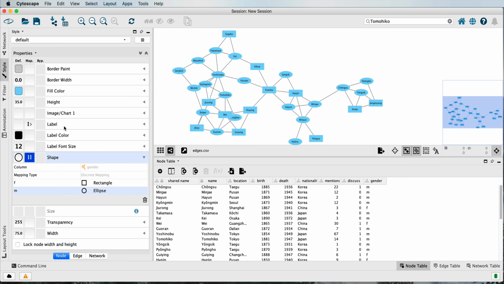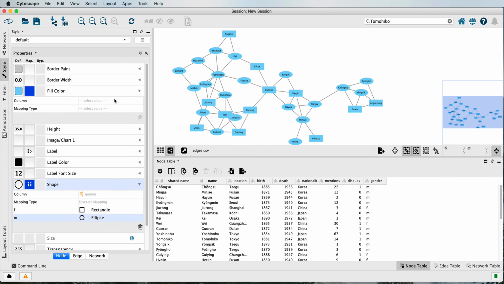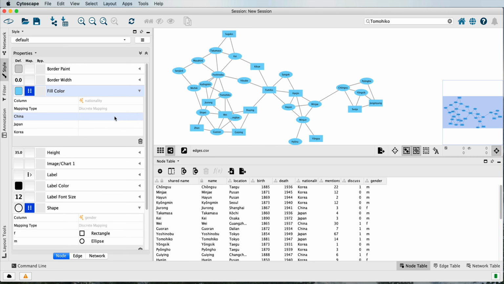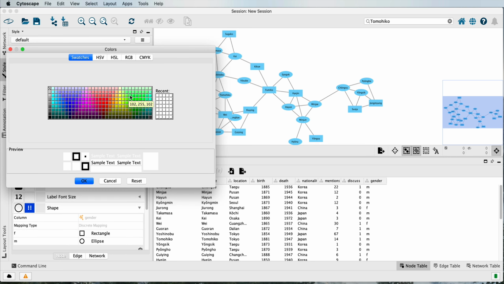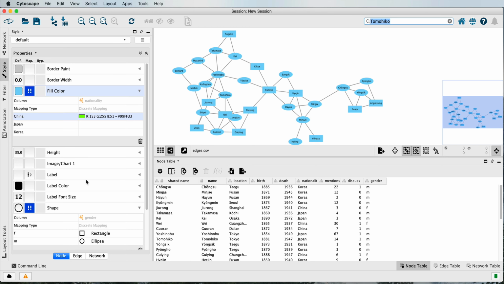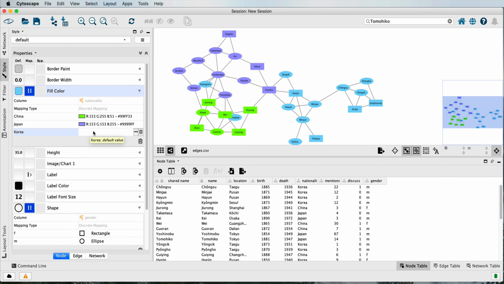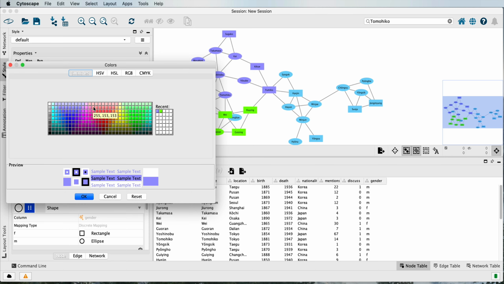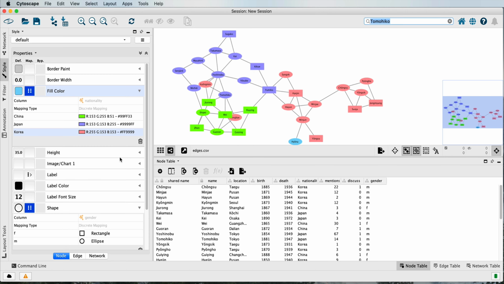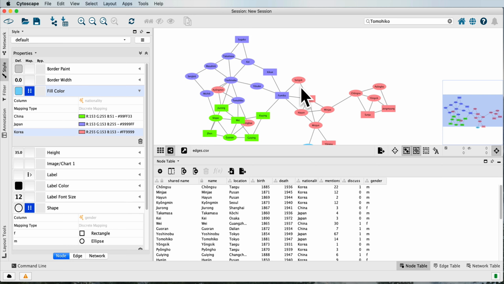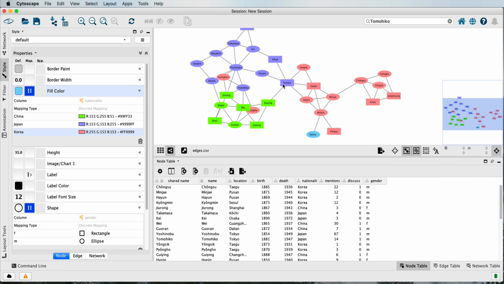What if we want to show nationality by color? So the fill color, let's map that to nationality, discrete mapping, and let's say, for example, we make China a greenish color, Japan a bluish or purplish color, and how about a light salmony color for Korea. So things pop out a little bit more when you style them.